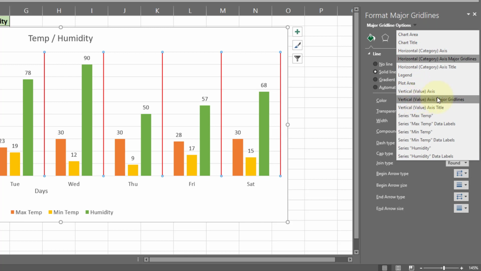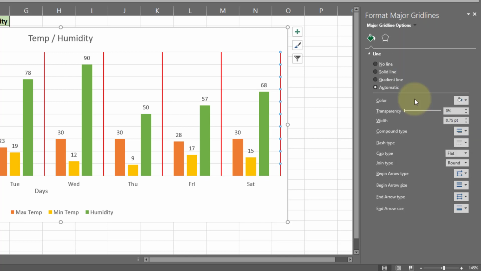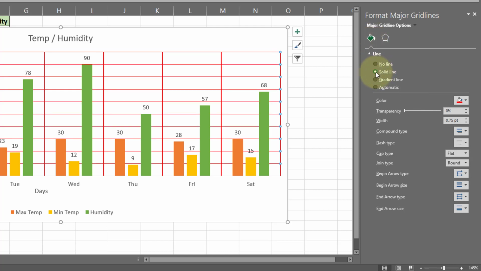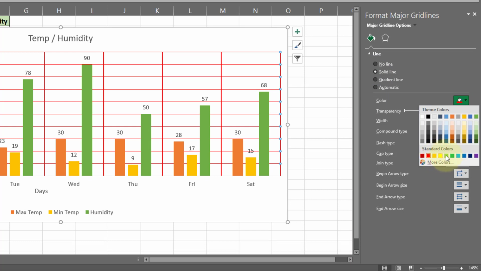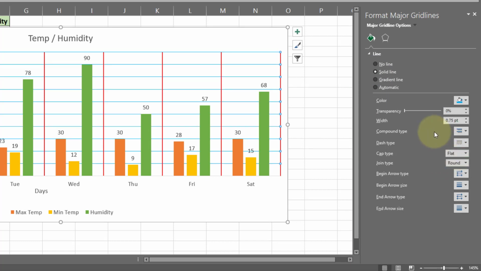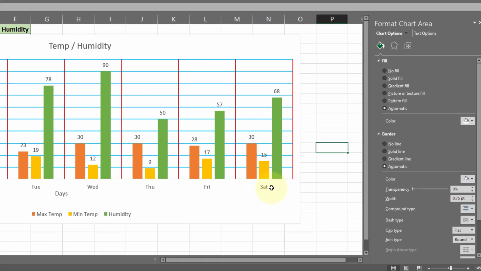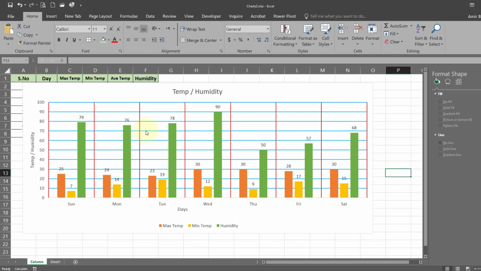vertical axis measure grid lines. Same option here, fill and line, solid line. You can see we have the line very clear now. Let's make it blue and we can increase the width of it. So this is how you can set the grid lines of your chart.